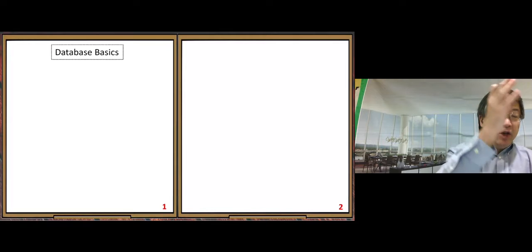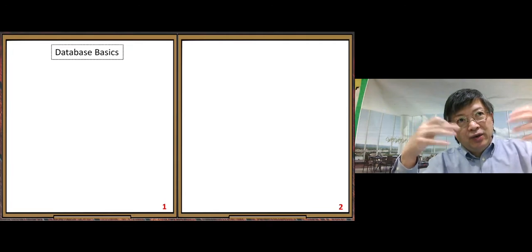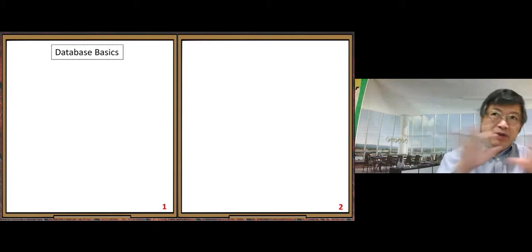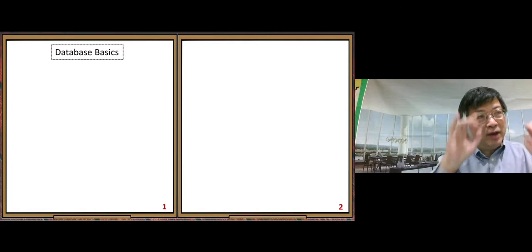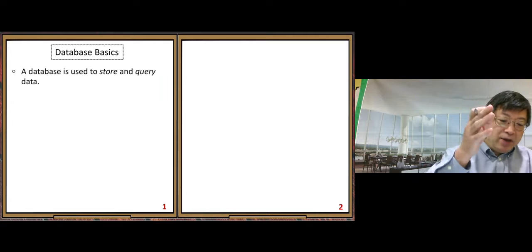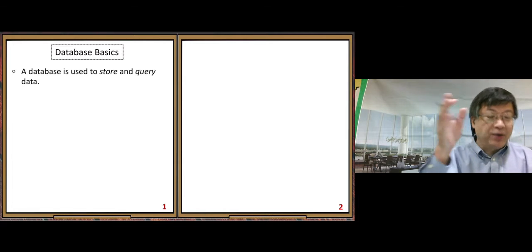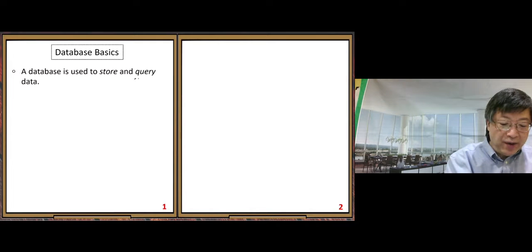First, database basics. Before we get to the real work, let me give you some basic properties of database. First, a database is used to store and query data. Here you can see the keyword query.